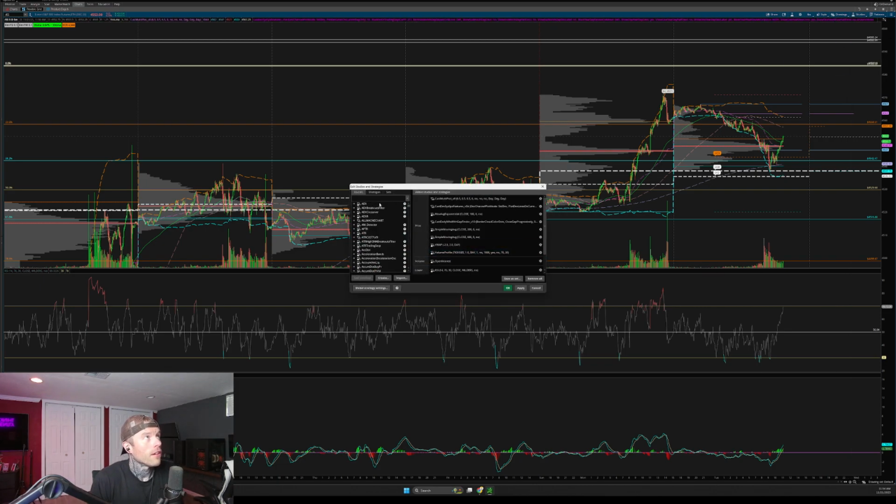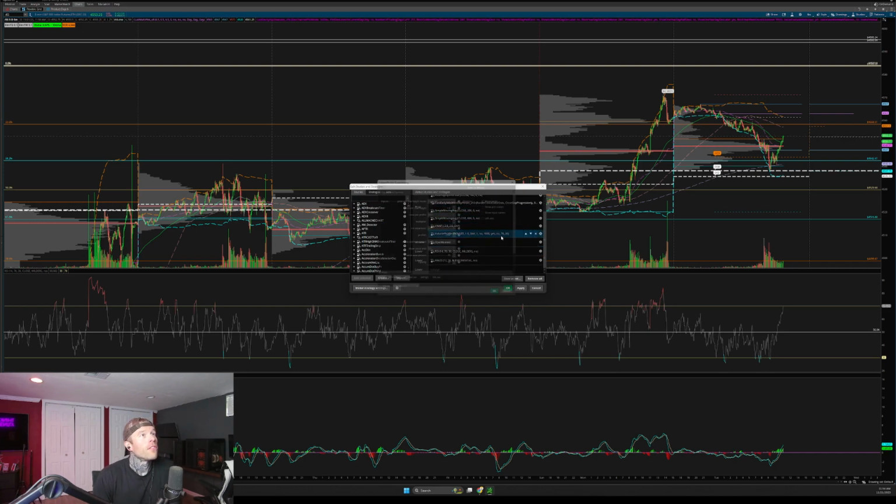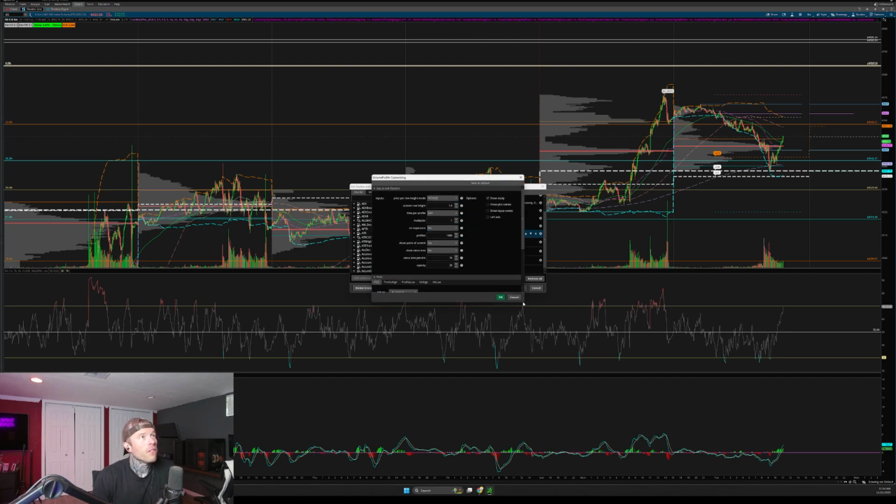So first, you're obviously going to go to your studies. You're going to type in volume profile if you have not, and you are going to add in volume profile. So once you are in this section, I'm going to slowly go through each and every setting. Some are not changed, some are.